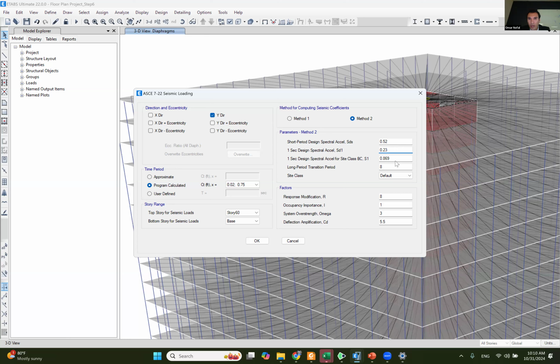You guys remember this one? I believe 0.16. Okay, this was 12. Site class C, 5, 2.5, and 5. All right, that's one way to do it.